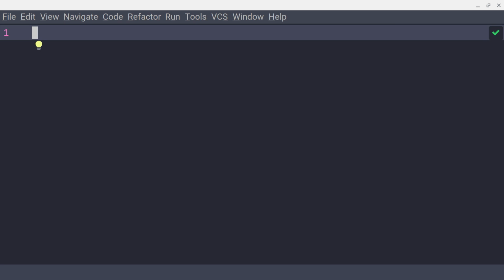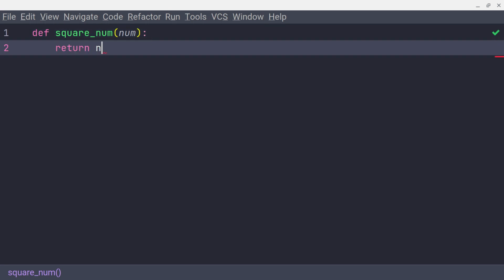I want to talk about handling exceptions in Python. So let's create a simple program that squares a number. The first thing I'll do is create a function. We'll call this square num, and we'll take in a number, and we'll return num times num, okay?